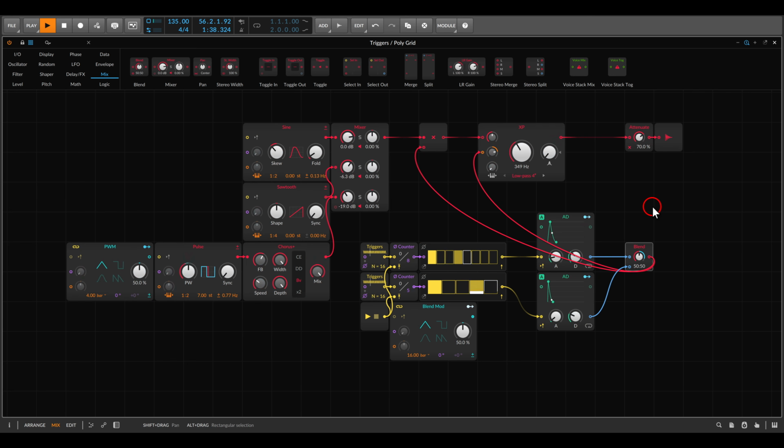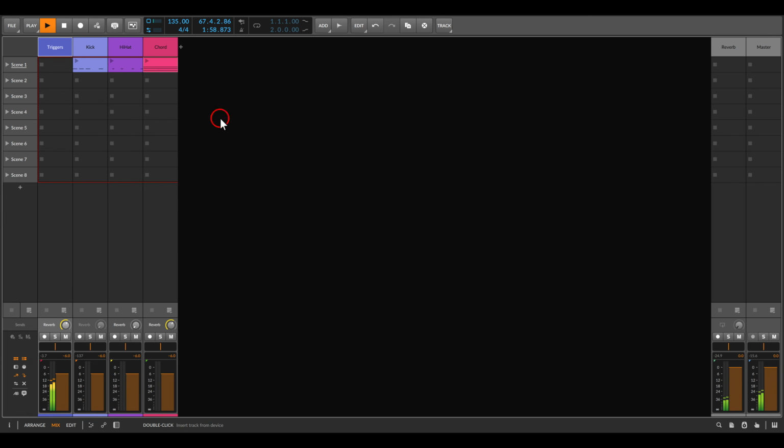So it will blend between the 5-step and then slowly crossfade to the 8 steps. Right, so we are crossfading between two different sequences. I have here a few more voices. Just for context, I have here a kick, hi-hat, and a chord.